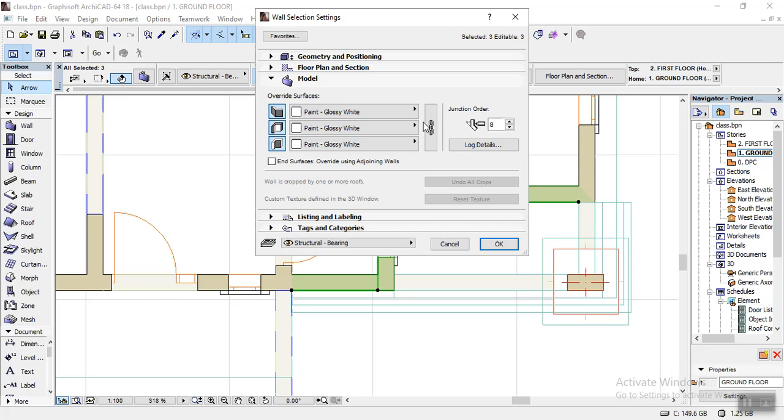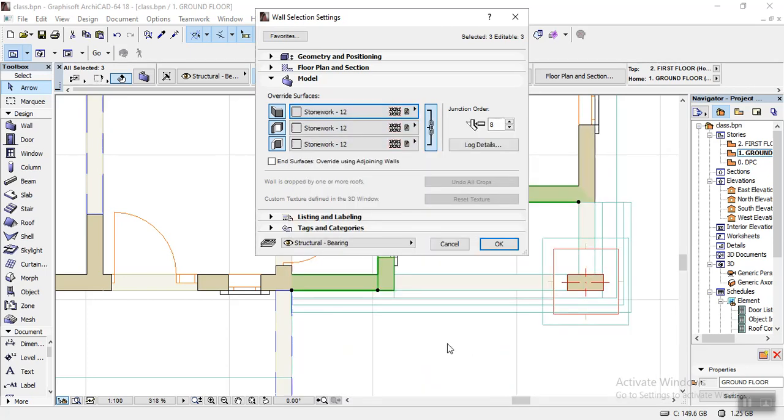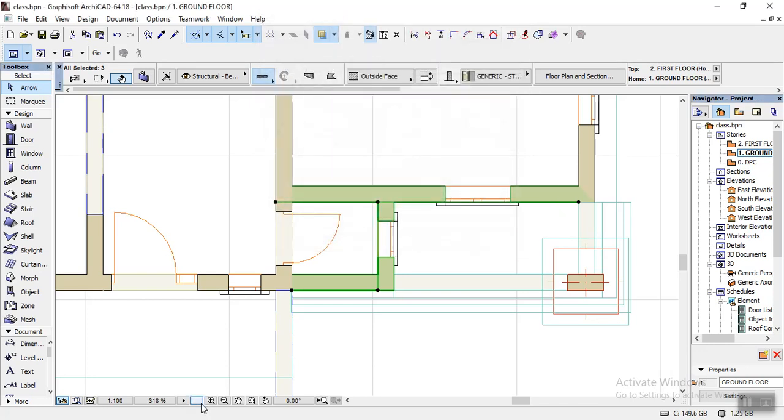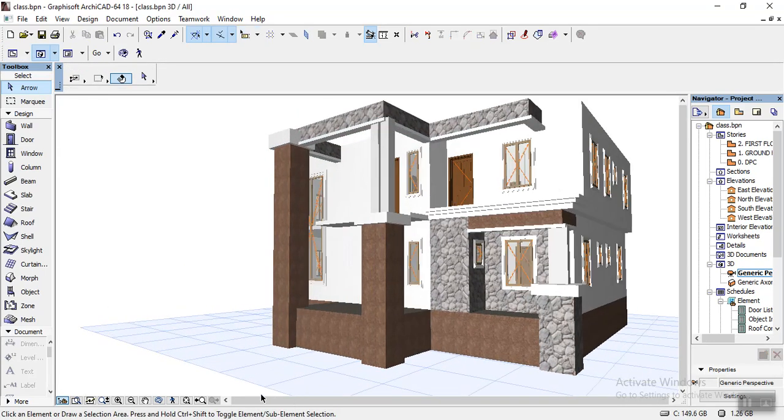So right now I'm coming down here. I'll go down to the spots. I'll pick my stonework. You see it automatically, everything got linked. So I'll click my OK. Let's see that on 3D. Perfect.